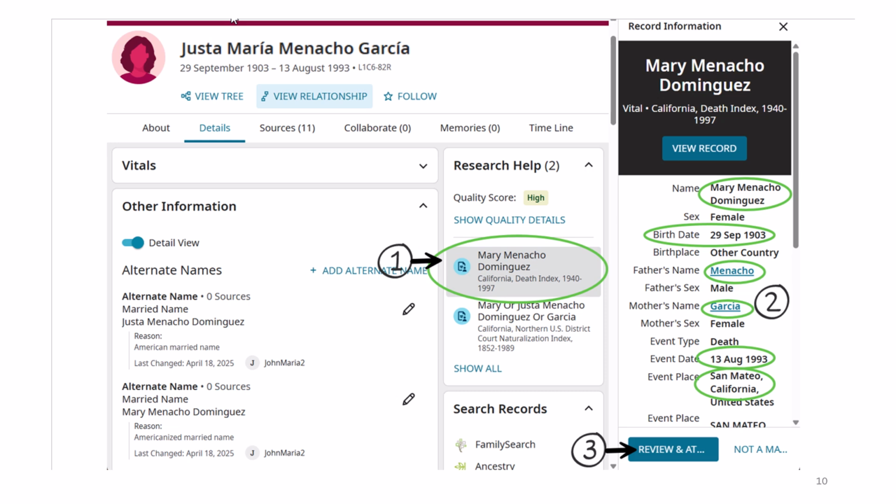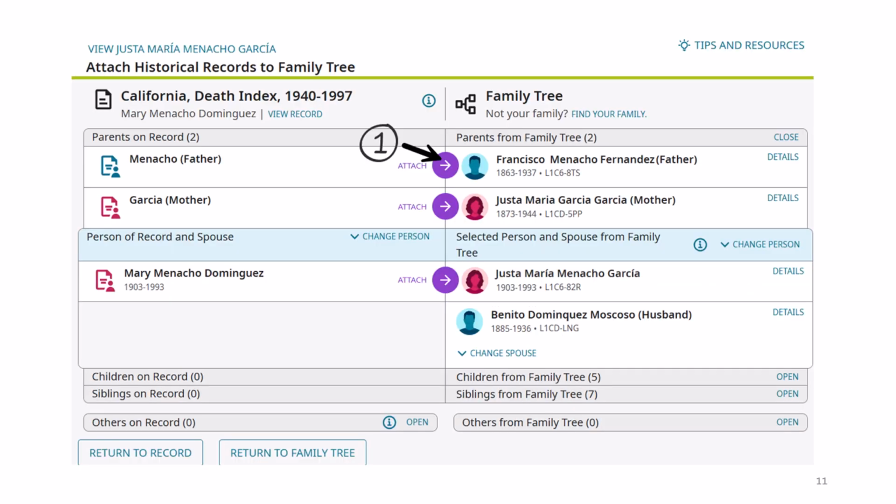So we can click on the Review and Attach button below the source record preview as marked here with the number 3. The Attach Historical Records screen opens with the historical source record on the left and my previously recorded and automatically matched records on the right. I usually start with the person at the top, which in this case is Justa's father, Francisco Menacho Fernandez. That family name is a match, so I will attach the records by clicking the purple button marked with a 1 on this slide.